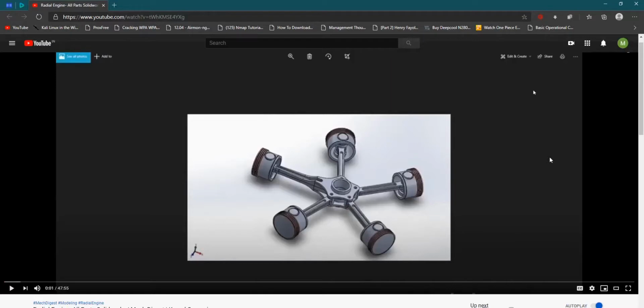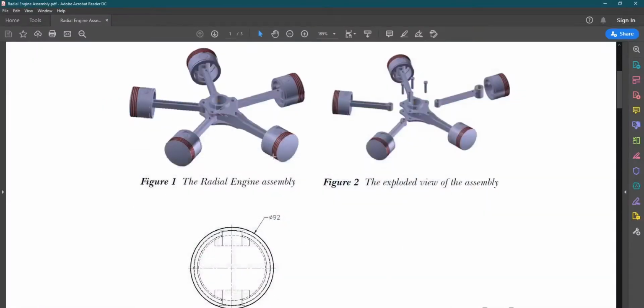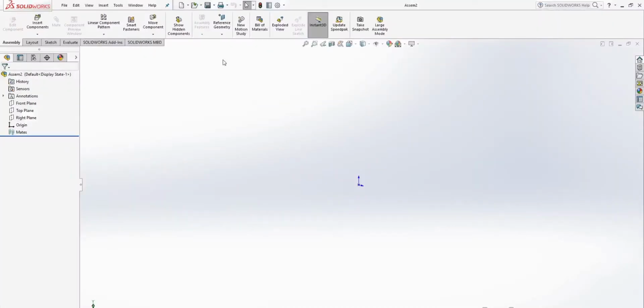With reference to my last video where I showed you the modeling of all the parts in the radial engine, today we are going to see the assembly of the same. Here we see that in this drawing, this assembly is made up of 4 sub-assemblies of articulated rod assembled in the main assembly of master rod. So let us see how it goes.